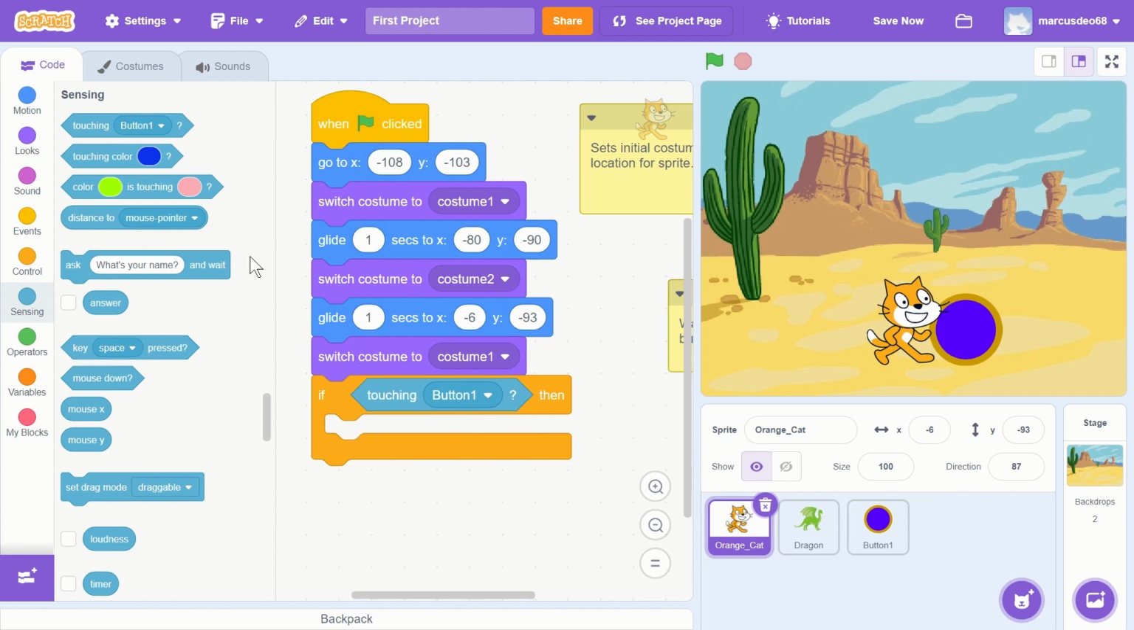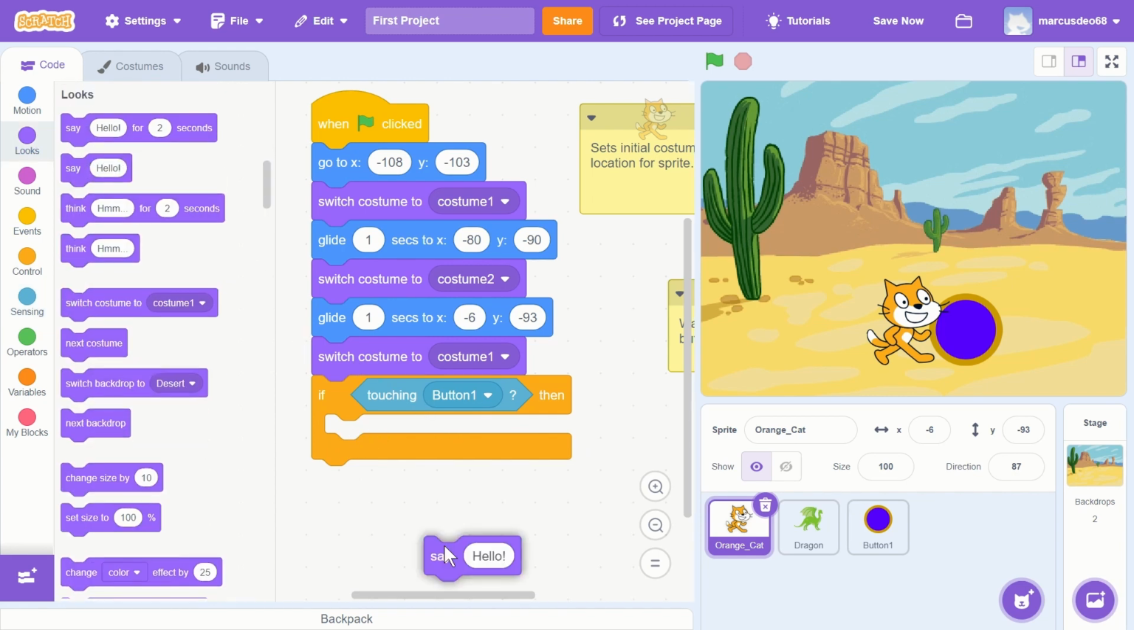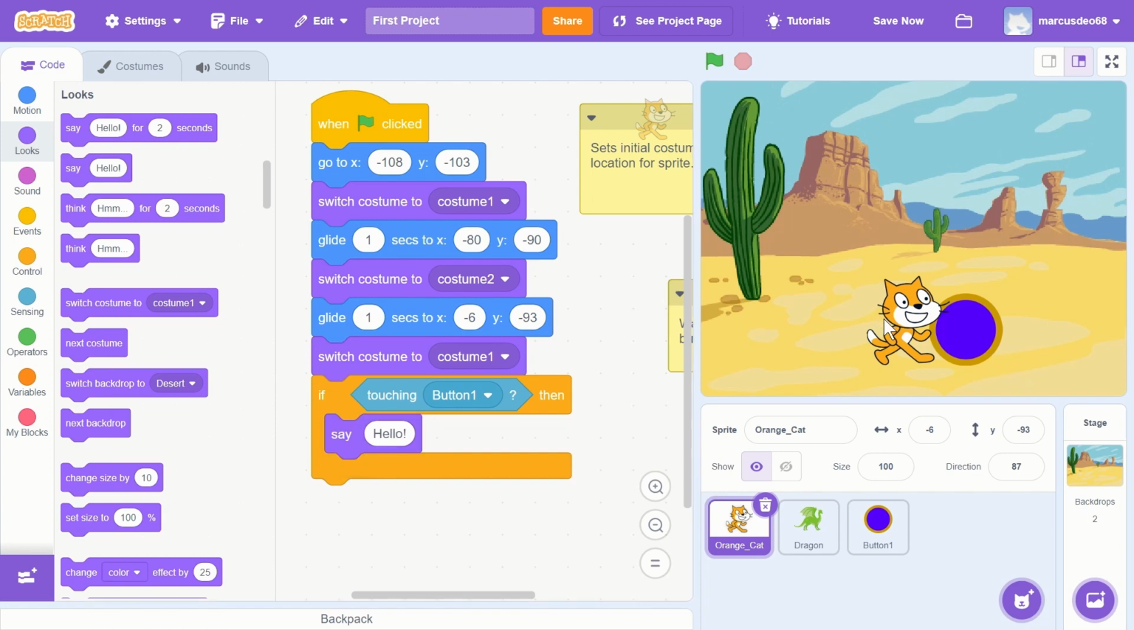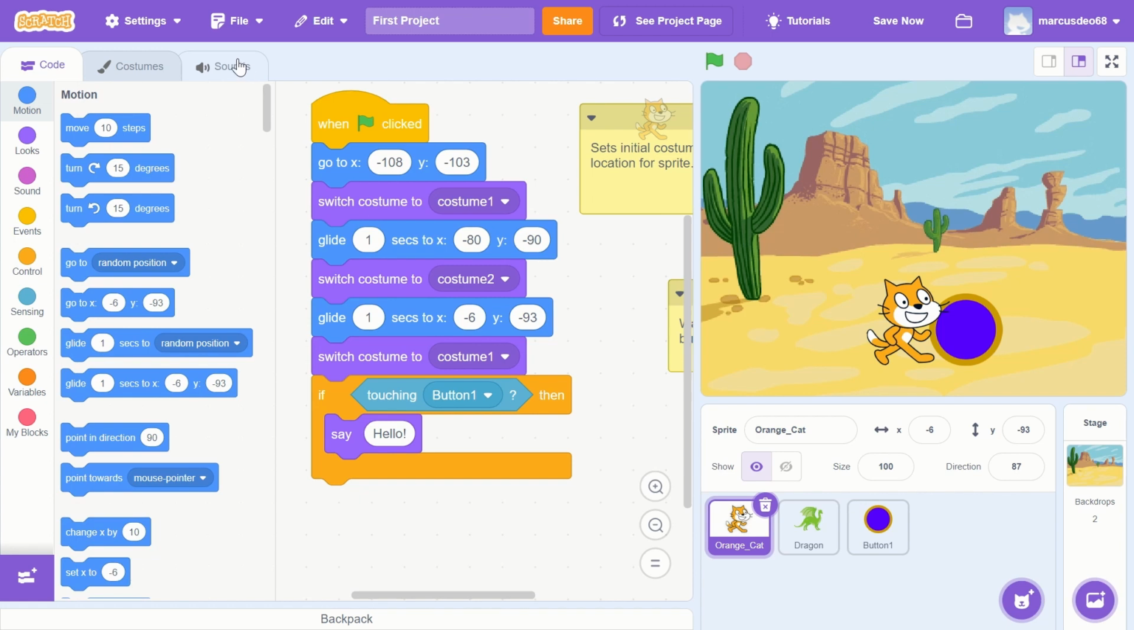If it's not, let's say I say hello, if it's not touching button 1, then it will not say hello, and it'll only run whatever's after this. Okay? So do you see how that works? Okay, this is very important. So if it's touching button 1, we'll say hello, and we'll play a sound.